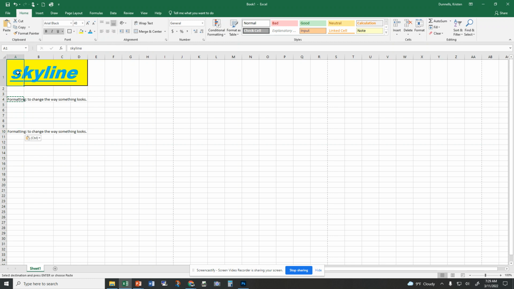So if I were to click on this cell, this contains the word skyline. It's blue and it's got a yellow fill. If I were to hit Format Painter, it's going to copy what the formatting is, which is to change something. It's kind of like the outfit it's wearing.